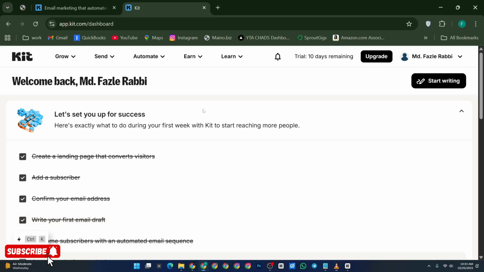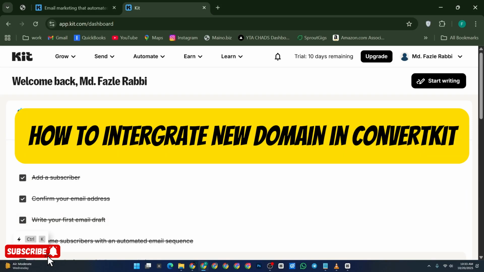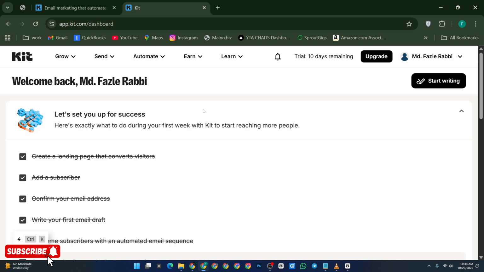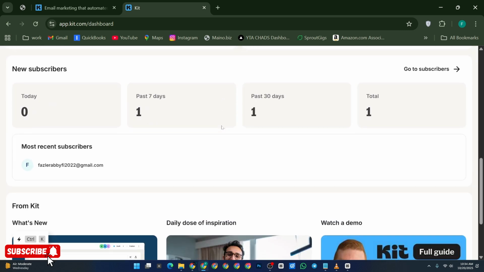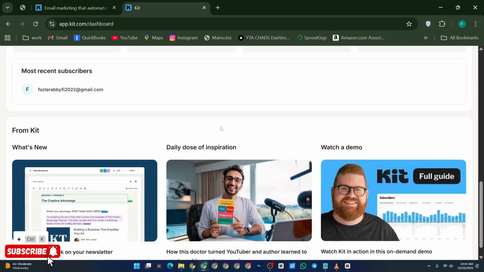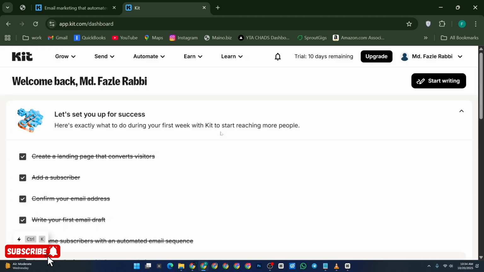In today's tutorial, I'm going to show you how to integrate a new domain in ConvertKit easily. If you've just bought a new domain and want to connect it with ConvertKit for sending emails or hosting landing pages, don't worry, I'll guide you step by step.